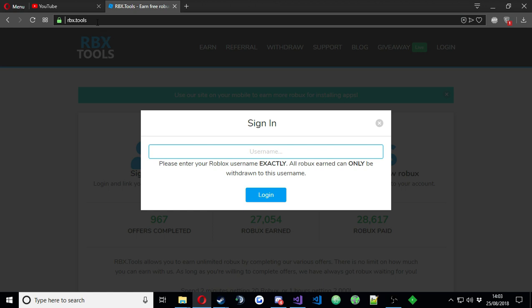Now, when you come to our website, RBX.Tools, the first thing you'll be greeted with is this sign-in page. You have to sign in with the username of your Roblox account. So, if your Roblox name is Merk, you use the username Merk. We don't ask for any password, so there are no security threats to be worried about. We just need your username, so we know who to send the Robux to. So I'll just log in as Merk.